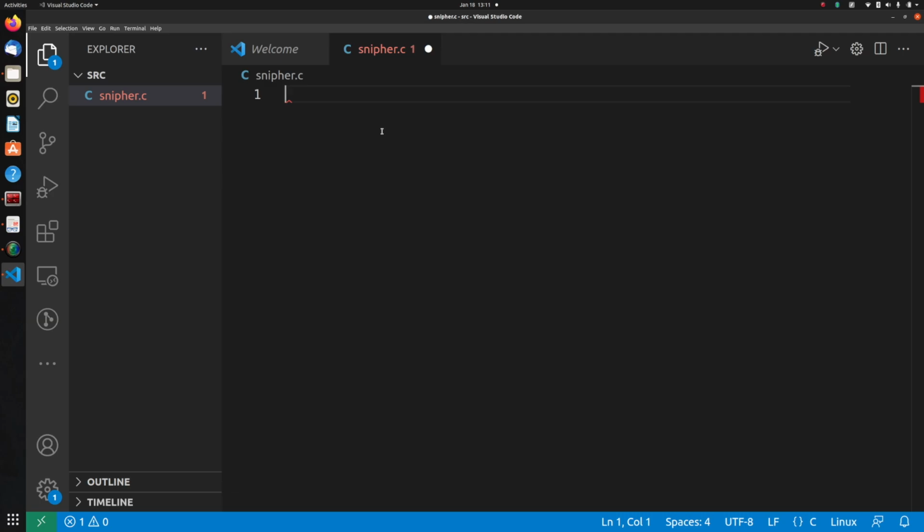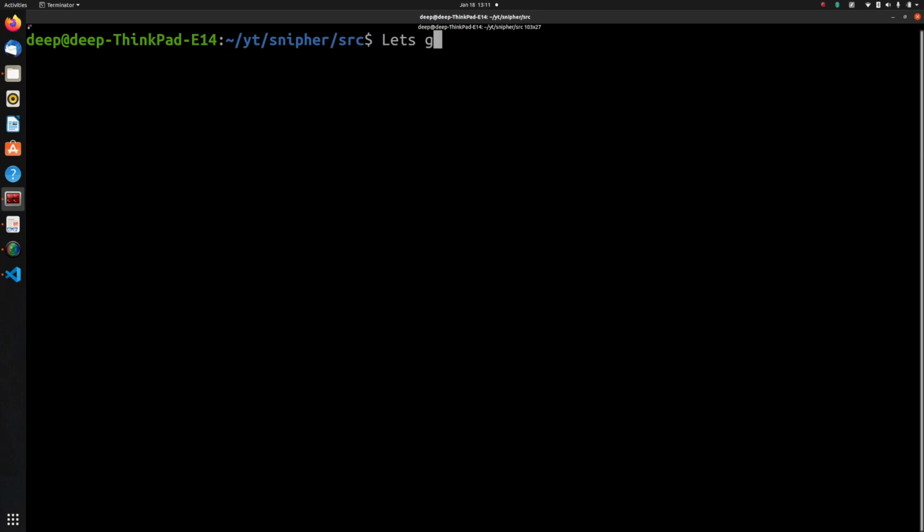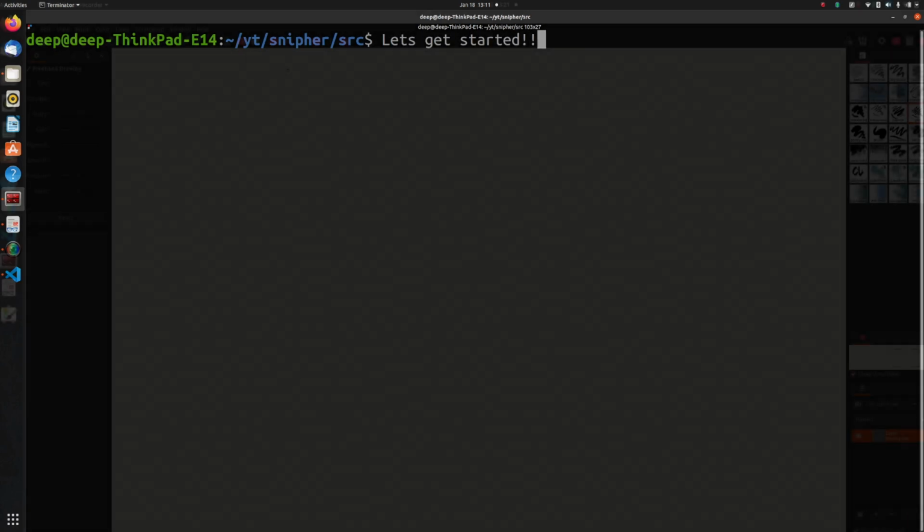So for this entire packet sniffer, we won't be using any external library or anything external. We will be using simply pure C code and packet sockets to create this. We'll be building it for the Linux operating system, and we'll be using only C code, nothing else. So yep, as always, let's get started.